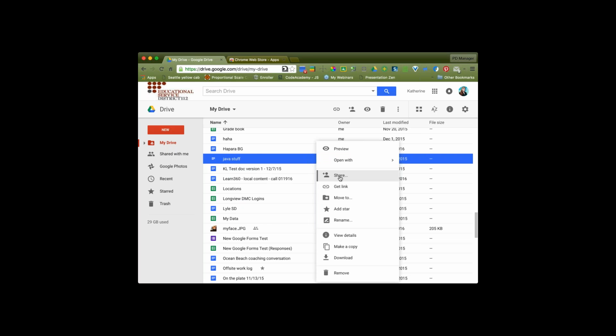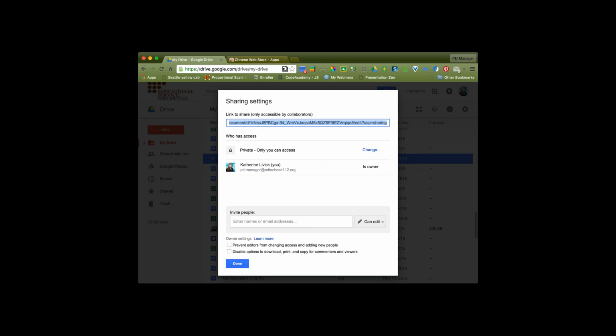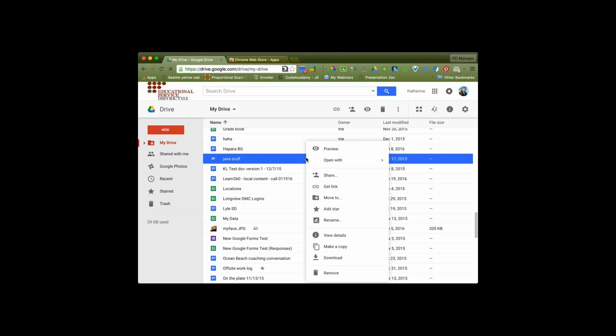I can share this individual document from here. I've got my little plus person, and you'll see it's the same panel that shows up. If I click Advanced, I have more options to see who all is shared and has seen this document, and what I can do with their permissions. I can get a link, move it, add the star, rename it, and view details, which is going to pop that little right sidebar panel out again. I can make a copy of this file right from here, which is very handy.